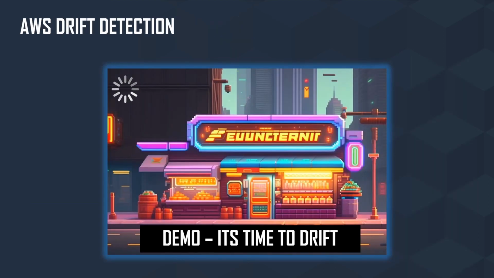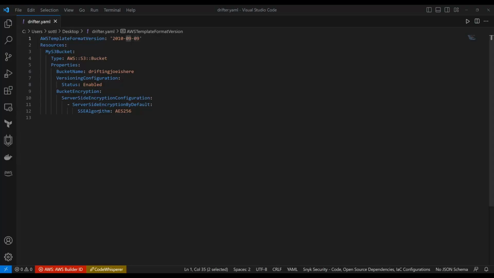Now it's time for the demo, and entering a shop before she runs for action to detect actual drift. So let's wish our Nyx luck. Today's demo will be circling around a very simple CloudFormation template, which is creating an S3 bucket. Drifting Joe is here with versioning configuration enabled and bucket encryption in place. So that's our baseline that we will deploy in our cloud, especially the AWS environment, today.